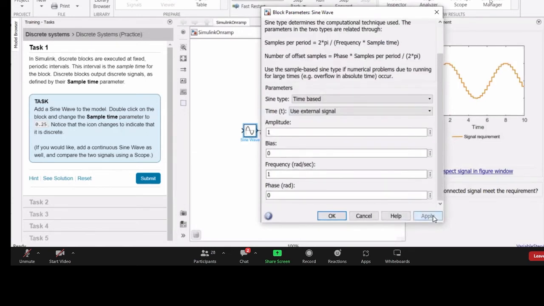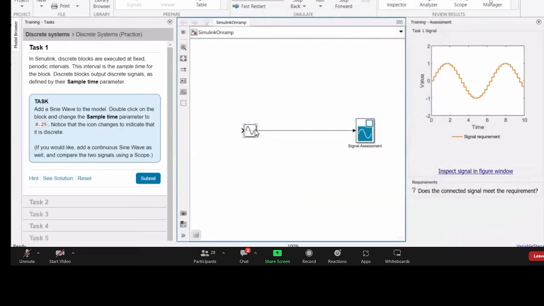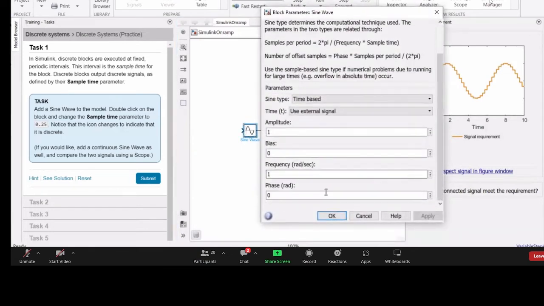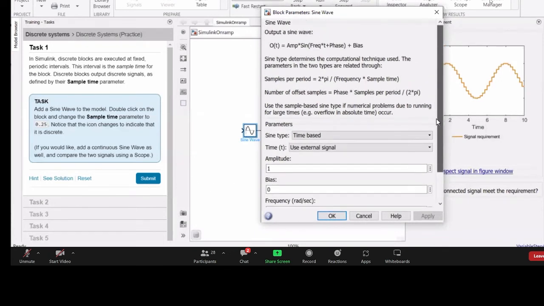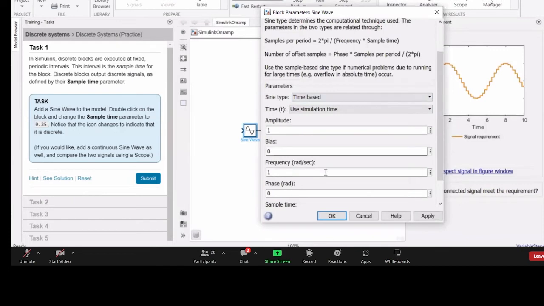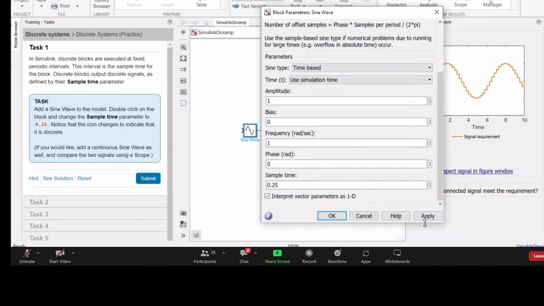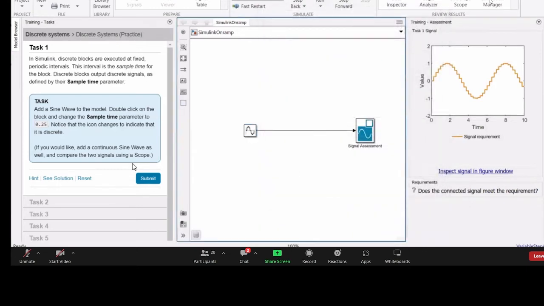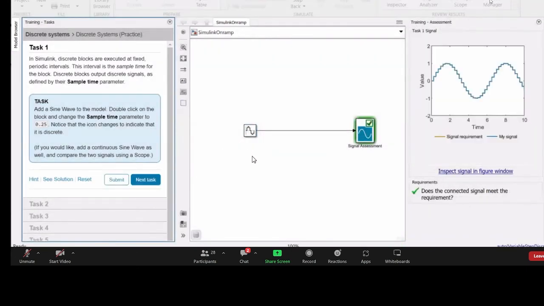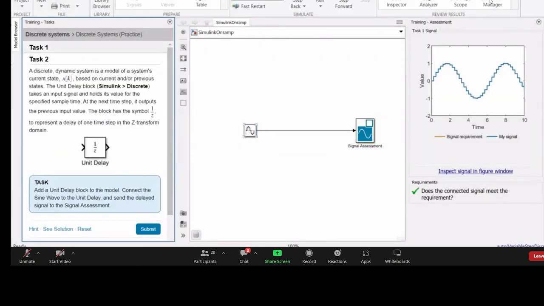So we already specified the sample time. Click submit and then let's go to the next task.